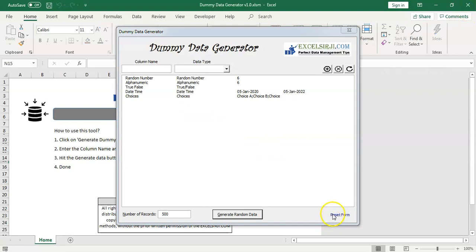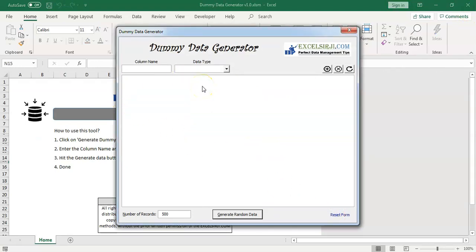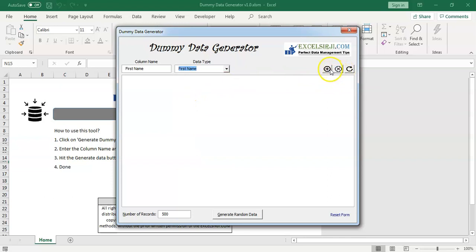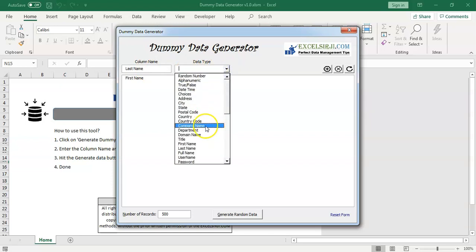Let's create a customized view. Here we will reset the form so that it will clear everything. Let's say that what we want in our dummy data is first name. And we will select the data type, whichever is the best fit. So here it makes sense to use this one. We have full name also, but let's use this one, and we'll click on add. Then second, let's say we need last name. And the best fit would be the last name.